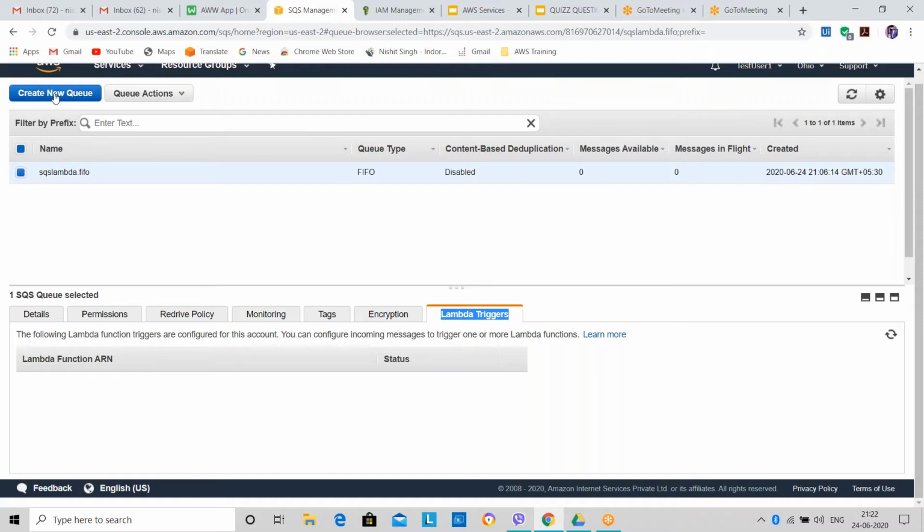It is not a notifying service, it is a messaging service. SNS is a notification service, and this is a messaging service. Here you are sending the messages, the information, whereas there you are sending just a notification.